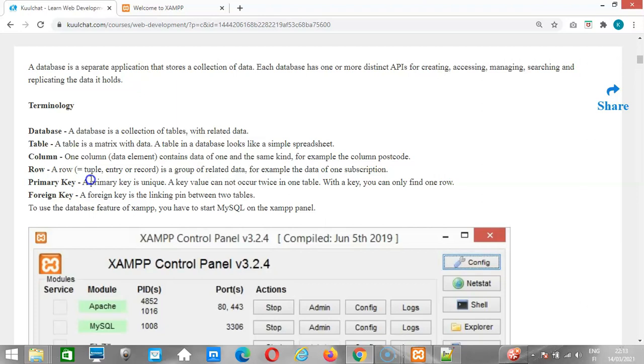If there is a repetition of the value of a primary key, you get an error. You'll be informed that there's a duplication because each primary key should be unique. There can't be an instance where primary keys have the same value. Each of them must be unique.